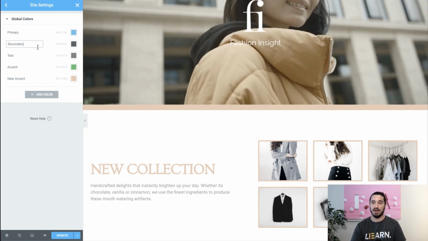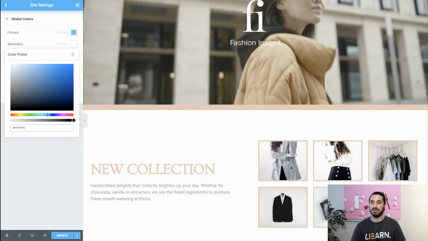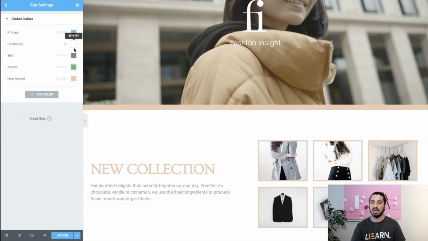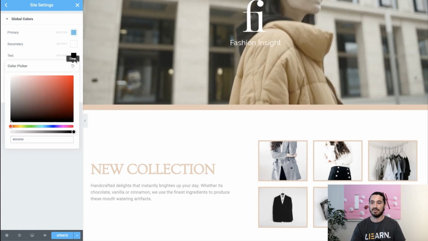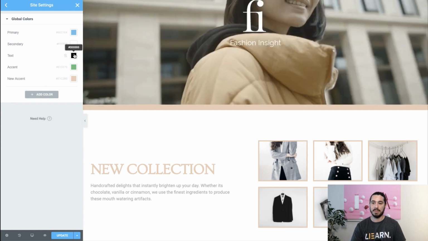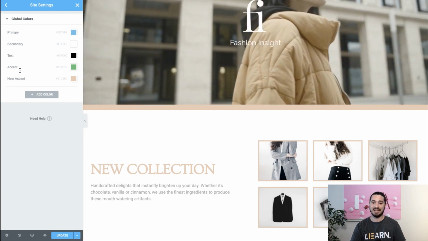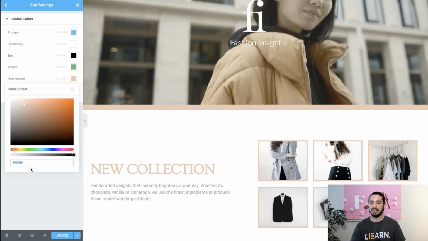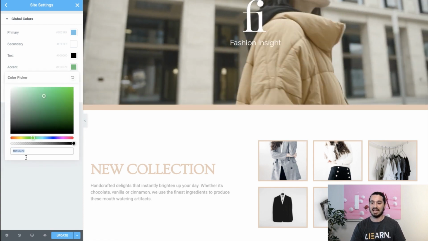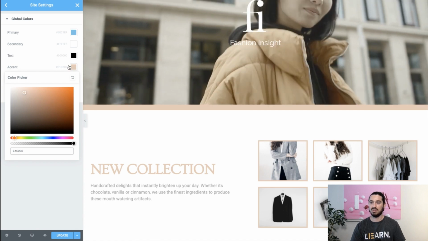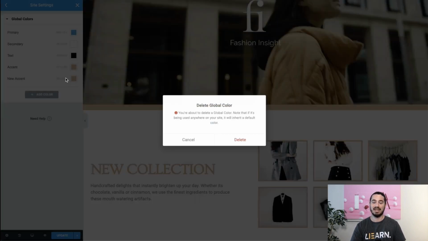Okay, so what I'll do is set the secondary to white, because I'm going to be using these colors later on as well. And I'll set the text color to black. Okay, and I'm not going to be using this green accent color. So instead of having accent and new accent, I'll just copy this and set the accent color to the new color that I added, and I'll delete the new global color that I added.